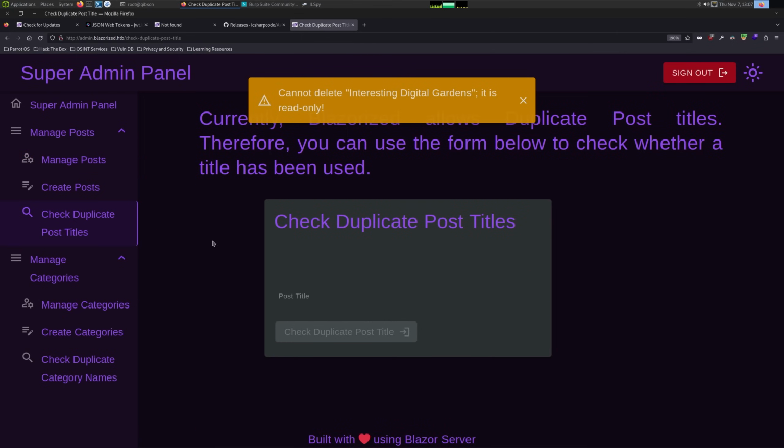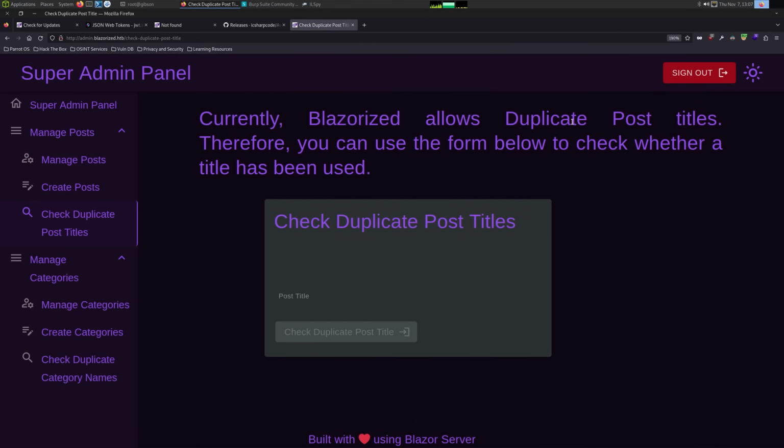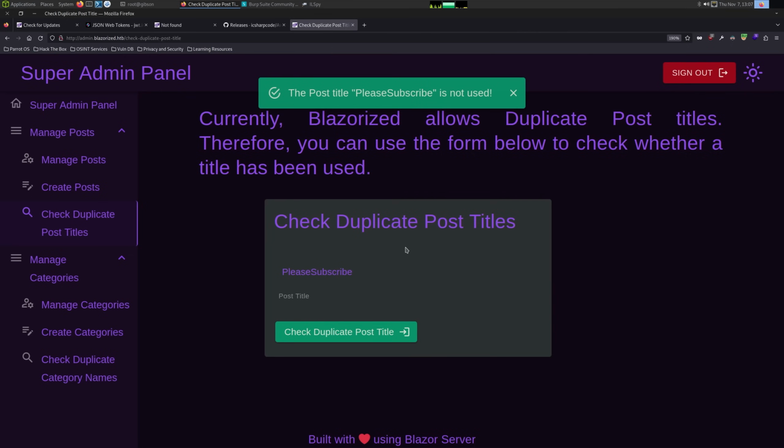We go to duplicate post titles. Let's see. Currently, Blazorized allows duplicate post titles. Therefore, you can use the form below. I'm guessing this means it does not check whether it's been used. So I'm going to create a post. Let's see. Please subscribe. Does this post exist? It says it is not used.